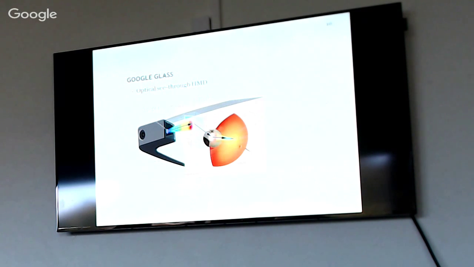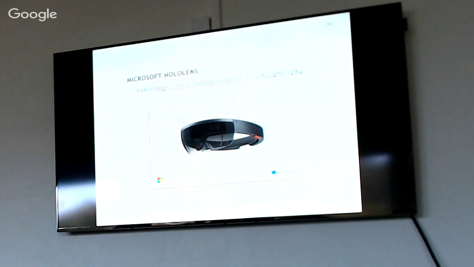Here is the equivalent of the see-through head-mounted display. Here you can see how it works in the Google Glass. You have the projector that projects on the combining prism, which is see-through and reflective, the same as I explained earlier.